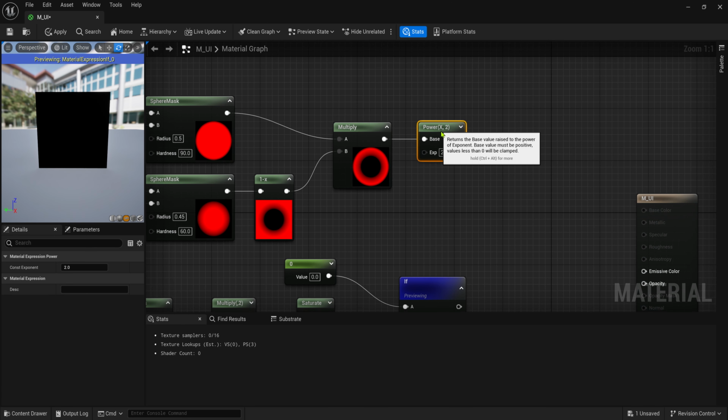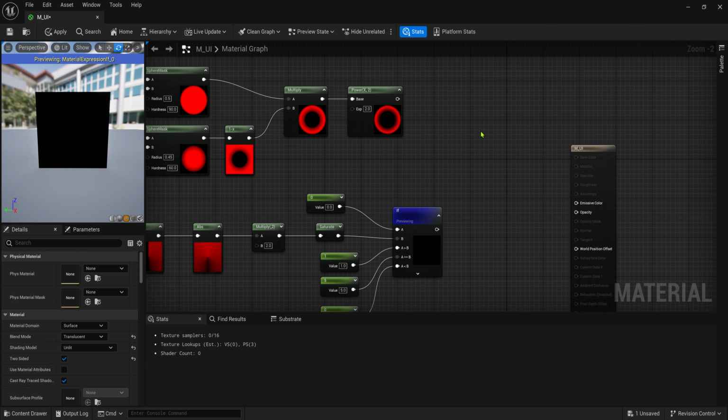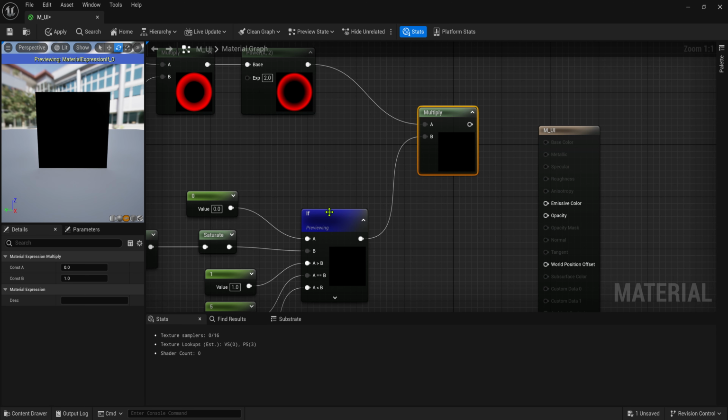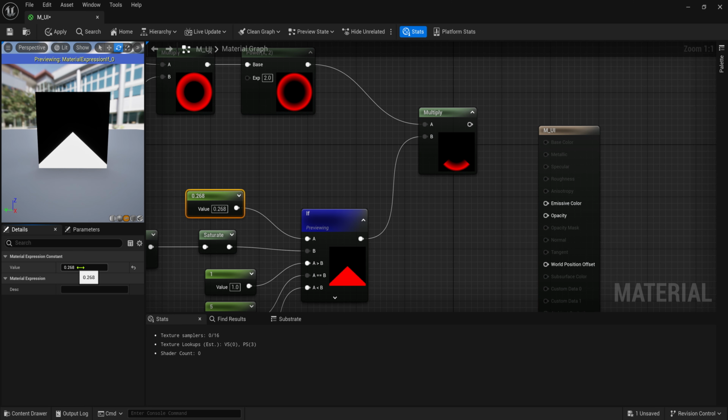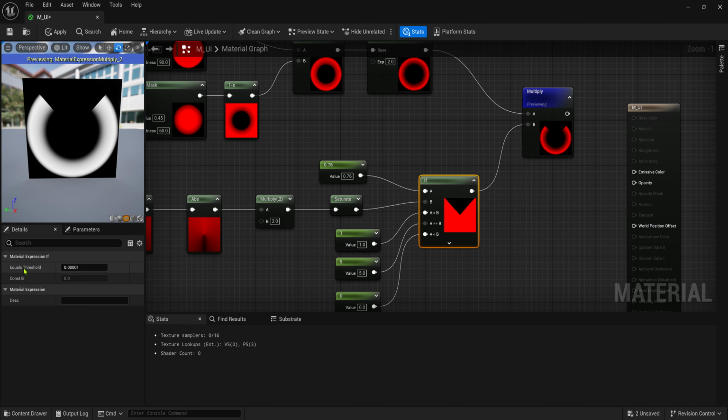If the ring width isn't ideal, we can adjust it with a power node. Multiply the radial mask with the ring mask to get the final shape. In the preview, the ring edge might not be very sharp. This is because the If node has an equals threshold that is too small to distinguish between A greater than B and A equals B.